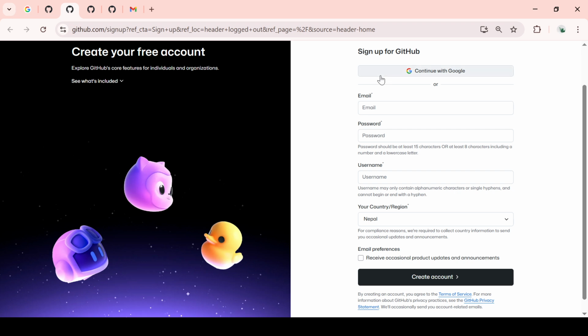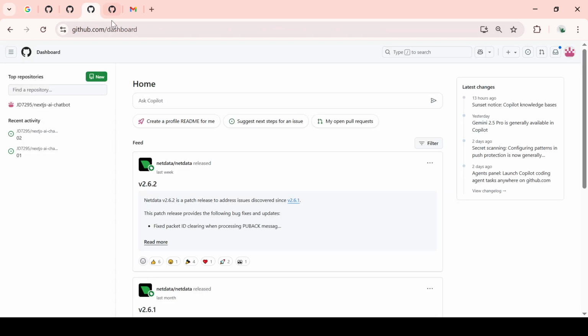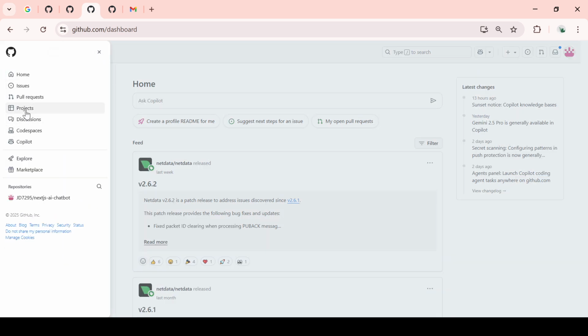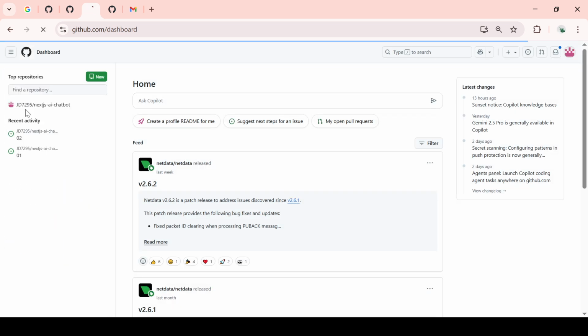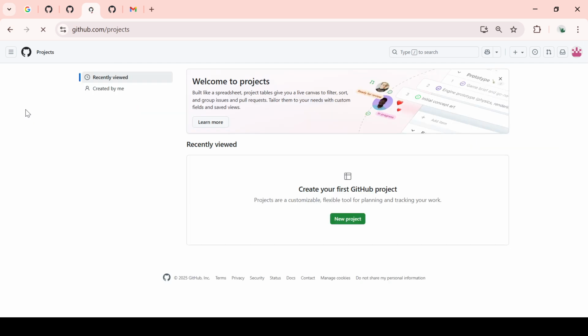Next, locate your profile by clicking on your avatar or on your organization's page if you are working within a team setting. Once you're on your profile or organization page, look for the Projects tab. This tab is your gateway to GitHub's project management features. Click on it, and you will be guided to a page where you can manage existing projects or create new ones.